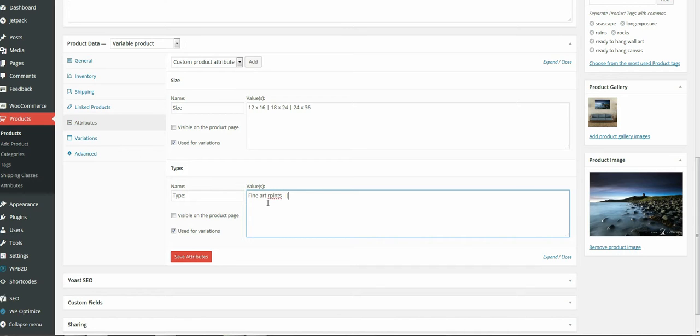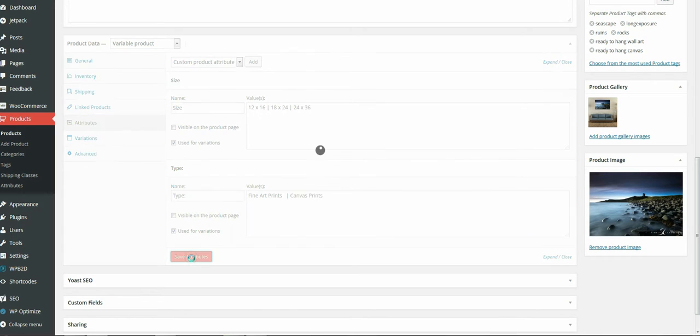Spelling mistake. And however you spell this is how it shows in the menu. And I'm going to do canvas prints. You may have other options. I'm just going to do those two for now. So in total I've got 3 different sizes, 2 different types, which means there's 6 variations. So I save my attributes.